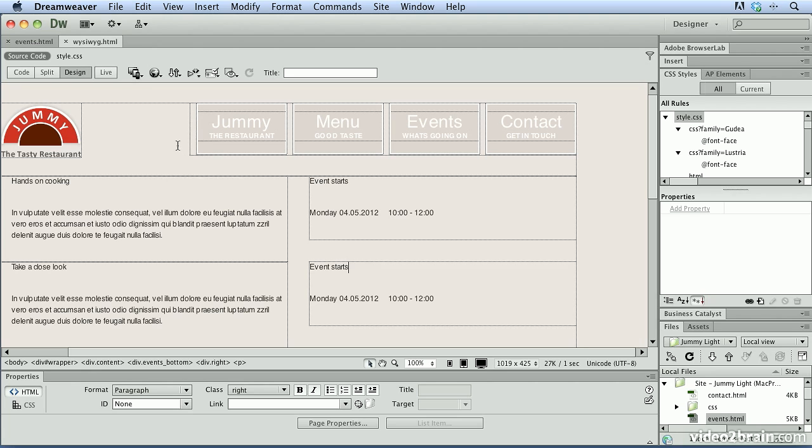And one thing I want to show you is, you'll notice up here we have a title field, and every web page you create should have a title. So what I'm going to do is click inside of here, and type the name of this restaurant, which is Yummy. And then I'll just put a hyphen and type The Tasty Restaurant.